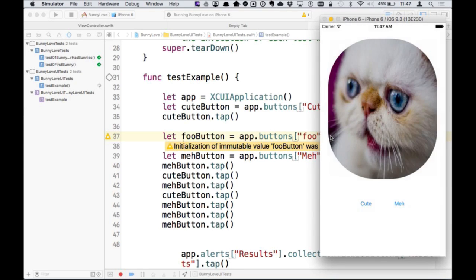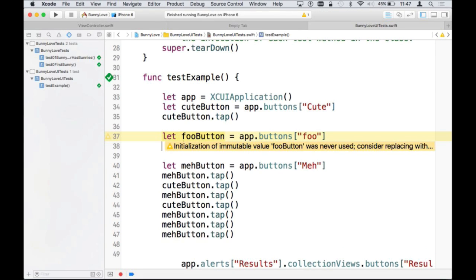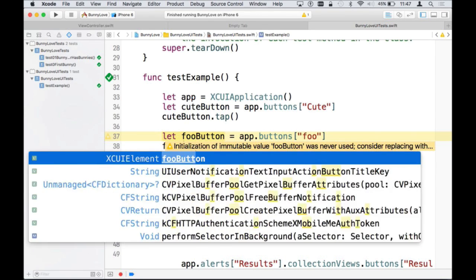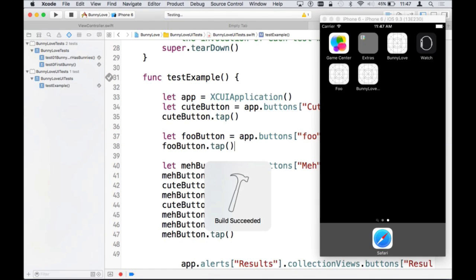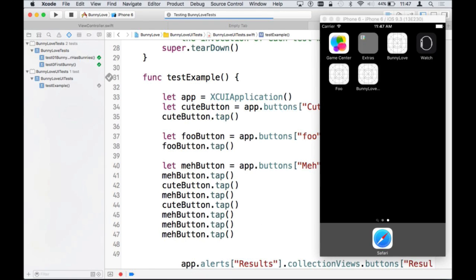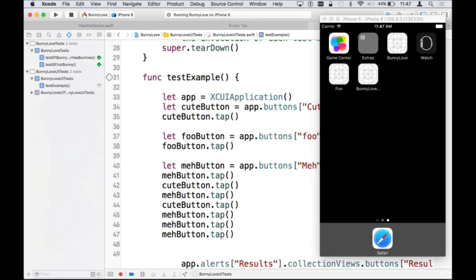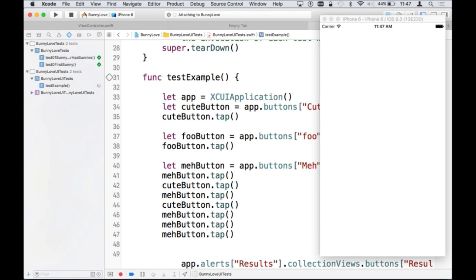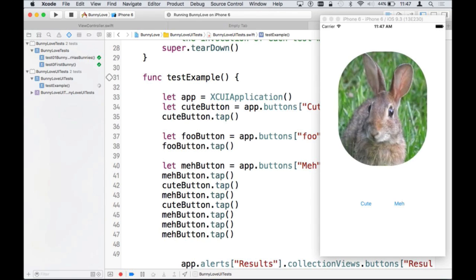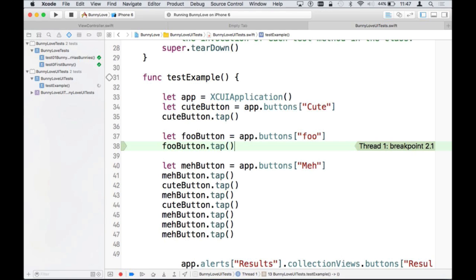Oh, my bad. What did I do wrong? Bingo. It caught.